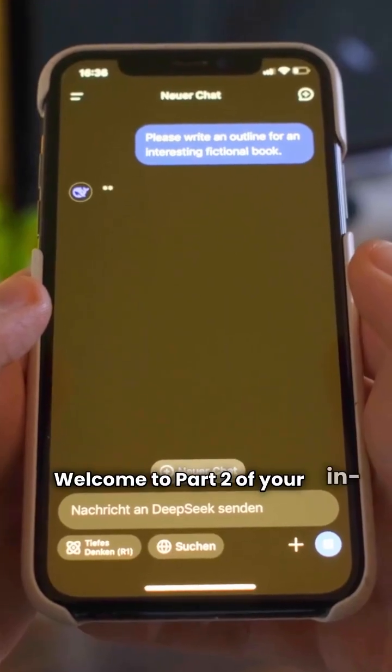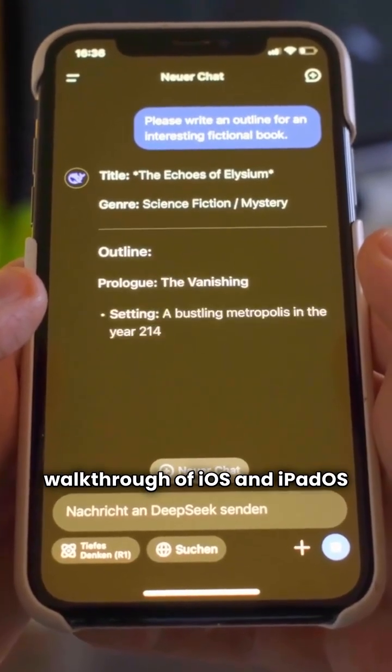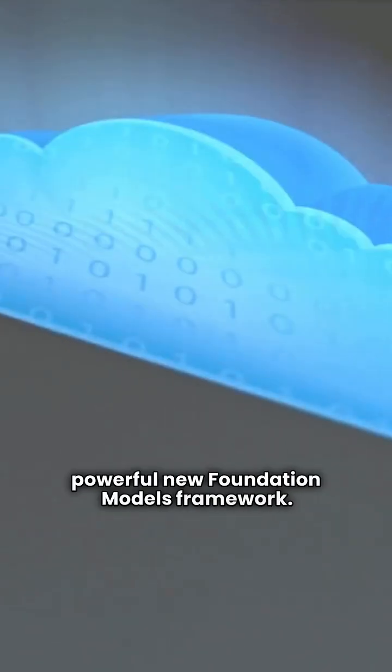Welcome to part 2 of your in-depth walkthrough of iOS and iPadOS 26 Beta 6. In this part, we'll explore updates in CloudKit, communication safety, Core Data, HealthKit, and the powerful new Foundation Models framework.